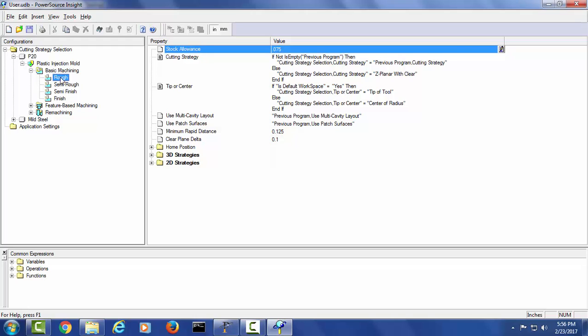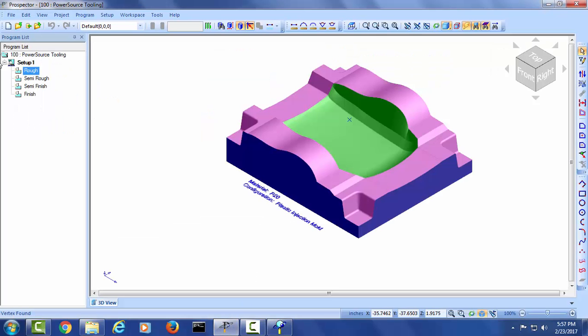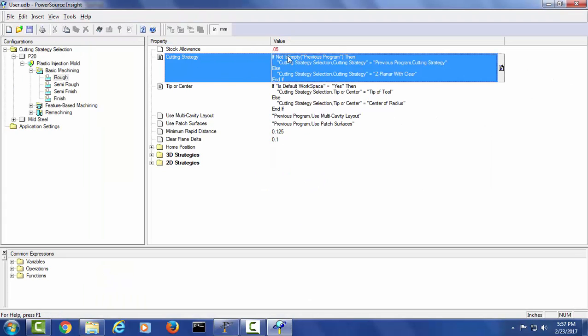So in the rough category, what do we got over here? You can see here's our stock allowance. This is a numeric value, 0.075, but let's change it. Let's say 0.05. And again, it turns red because we just changed it. If we go back to Prospector, well, first of all, in Insight, let's go ahead and save our database because I just made that change.